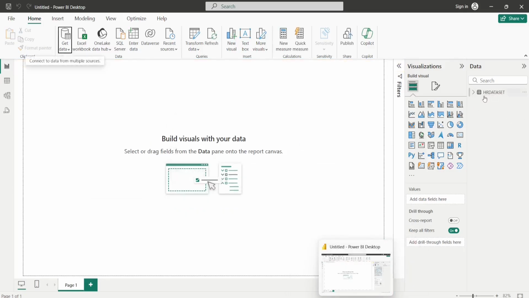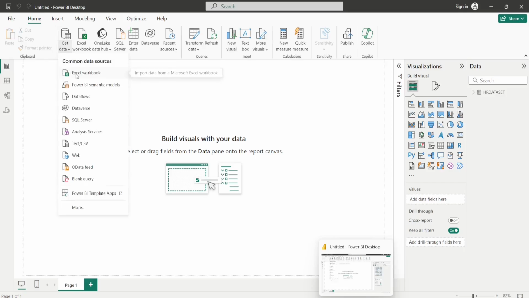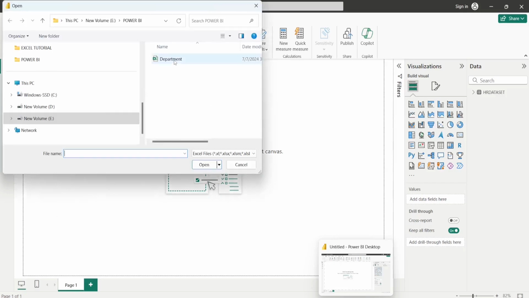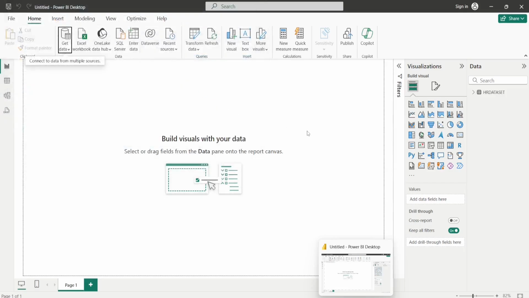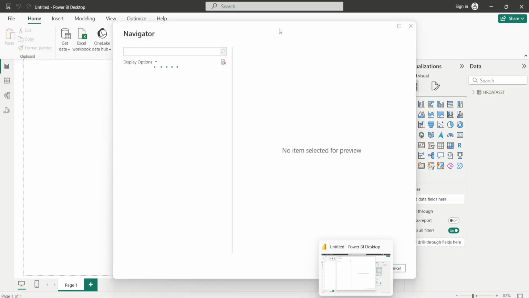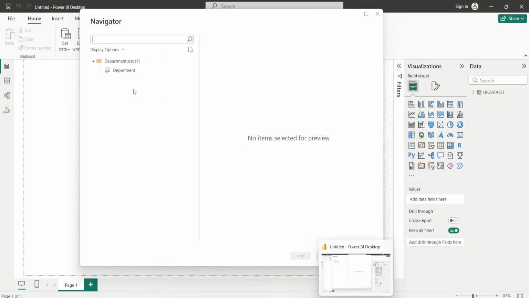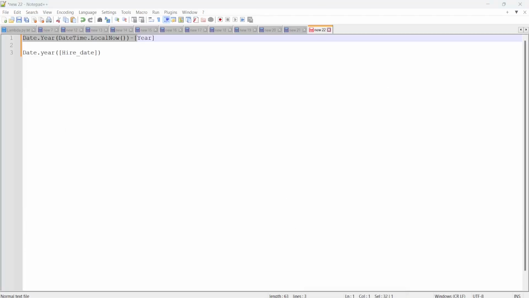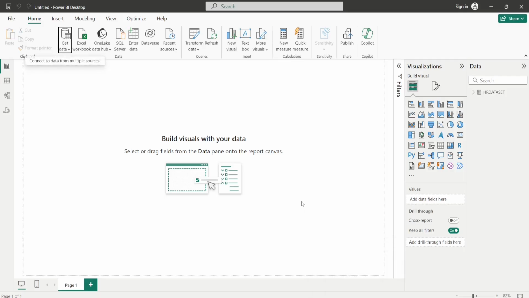Okay, look, HR data set. Now next, I'm going to export my second Excel file, which is department. As far as this department data set is concerned, I'm not going to perform any data transformation. I'm going to load this file as it is without any data transformation. So I'll click the load, and this is going to load the file in Power BI.